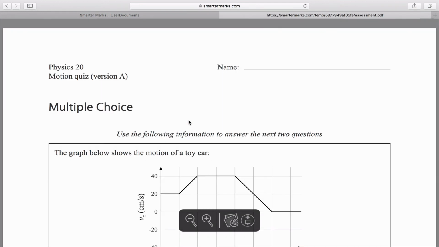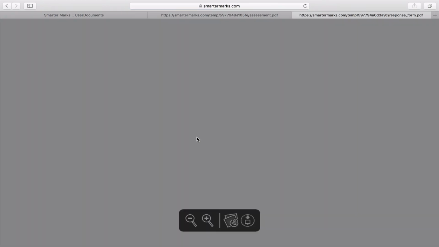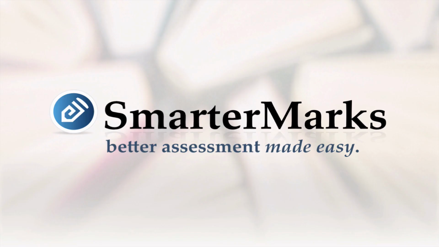We can print a matching response form by returning to the Assessment tab and clicking Print and selecting Generic Form or Print from Class List. The new Assessment Builder is a tool that we hope will save teachers time and which opens up some exciting possibilities. For more detailed information, see the Help section on SmarterMarks or click on the links in the description.